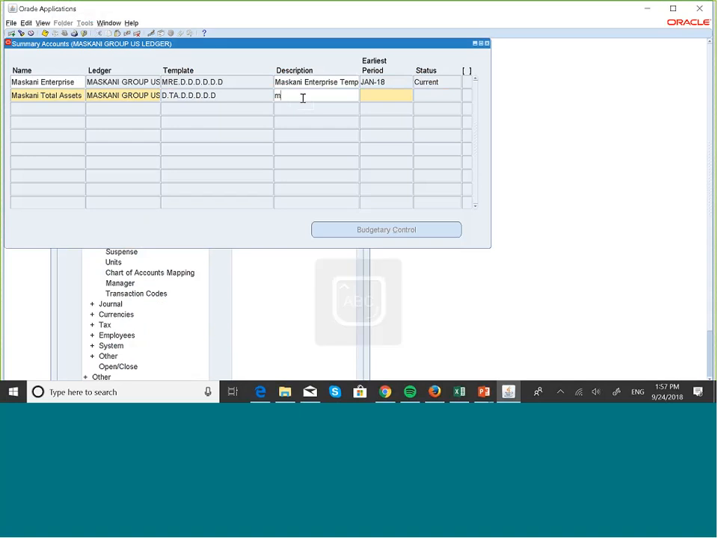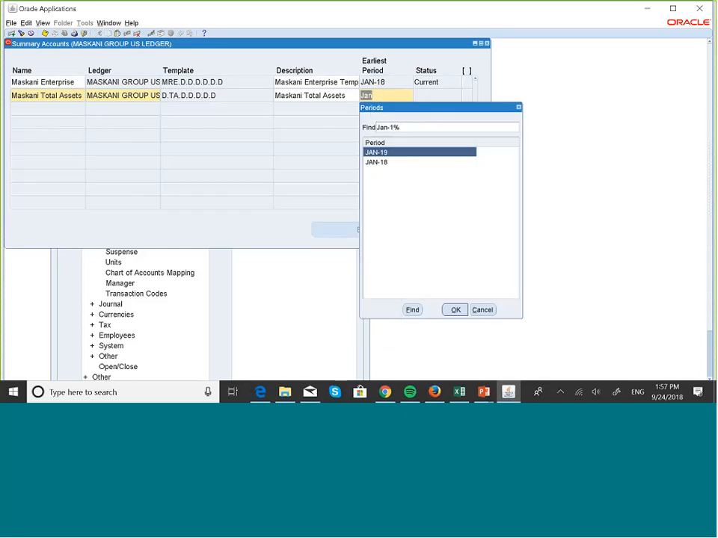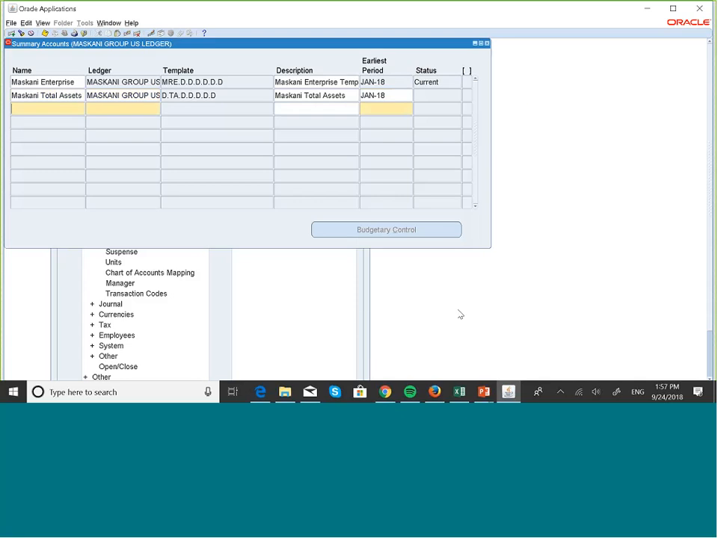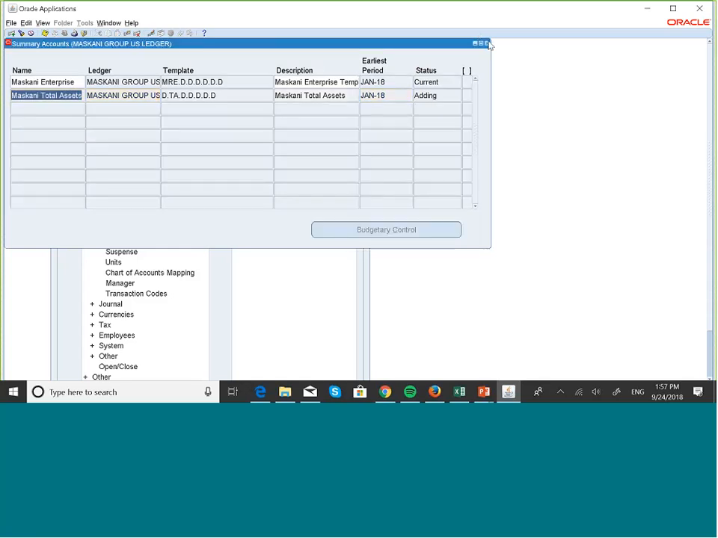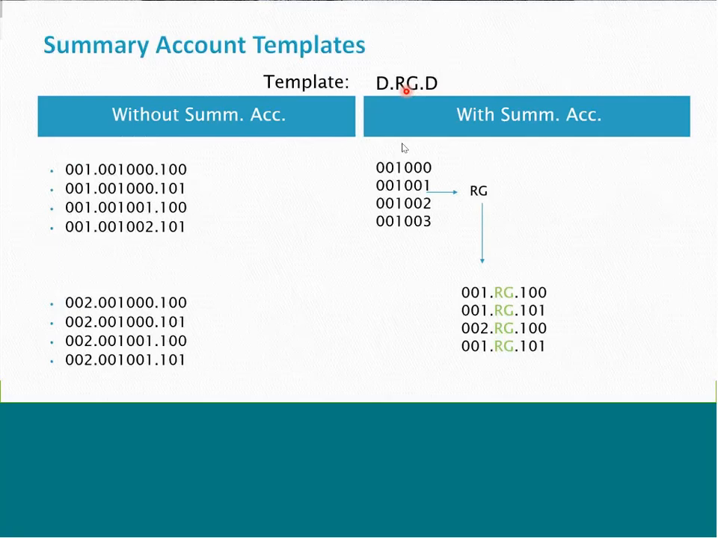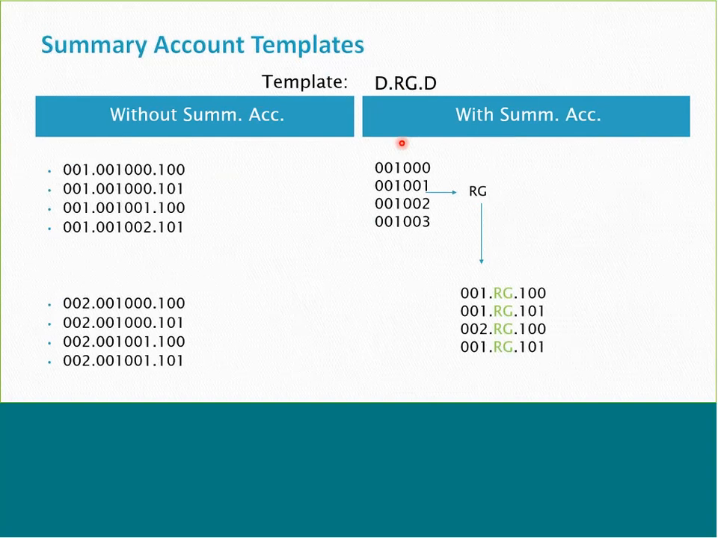Maskani total assets. Let's stick to January. So that's our second template. We can save it. Oracle is adding. So as that happens, let's refresh and remind ourselves what we expect to see. This is the result we expect to see.